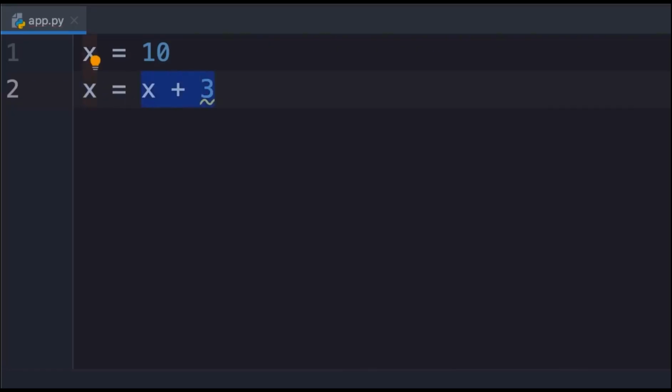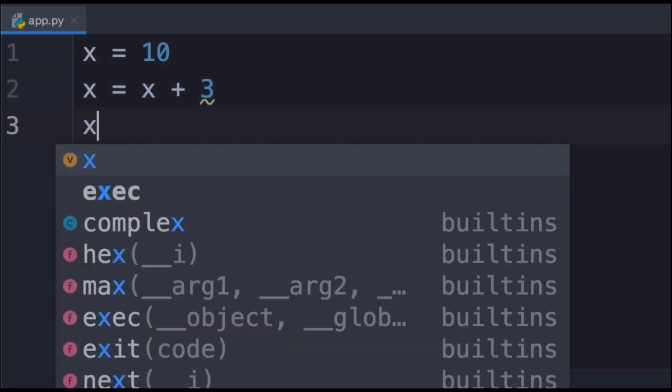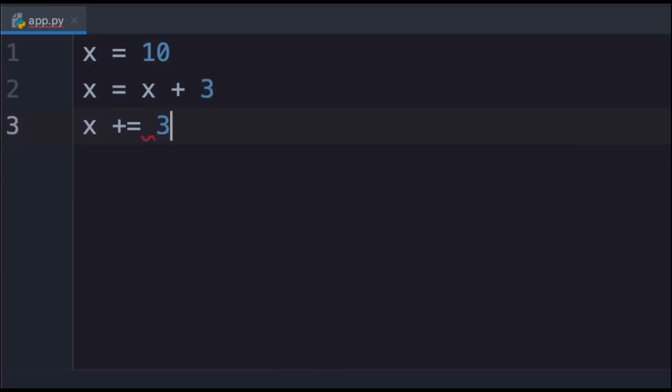When Python executes this code, it's going to evaluate this expression. The result of this expression is 10 plus 3, which is 13. Then it will store 13 in x. Now there is another way to achieve the same result using less code. We can type x plus equal 3. What we have on line 3 is exactly identical to what we have on line 2.